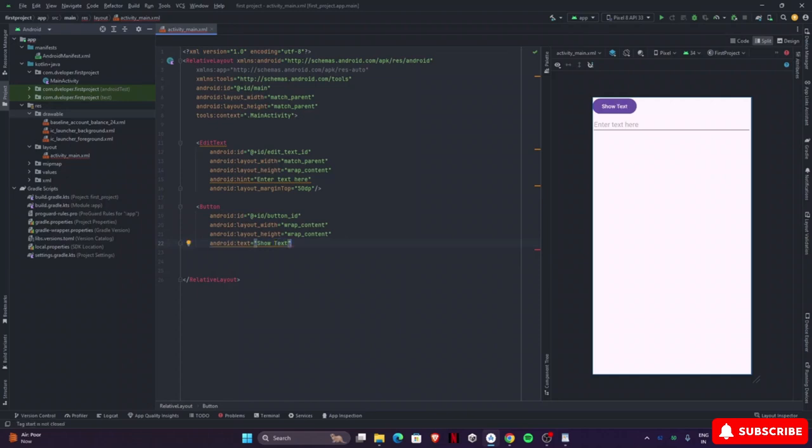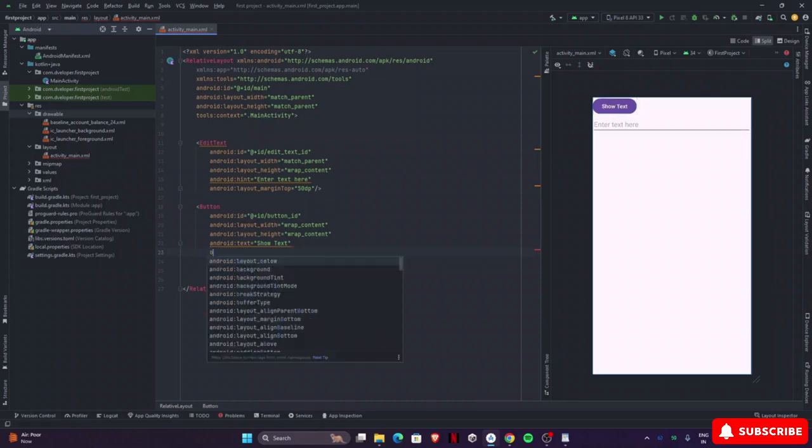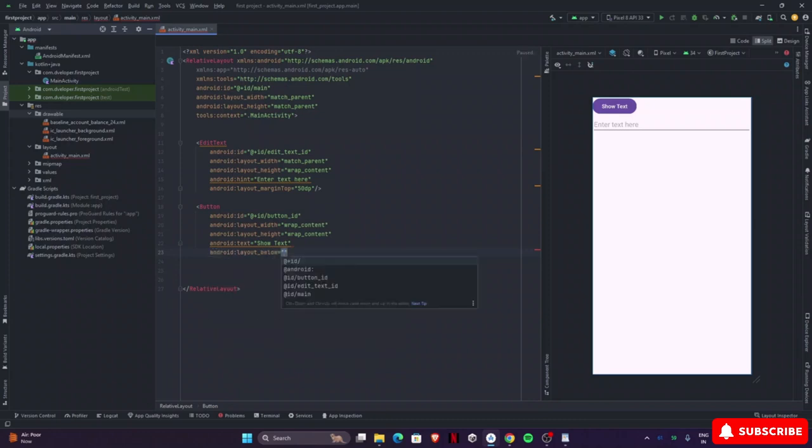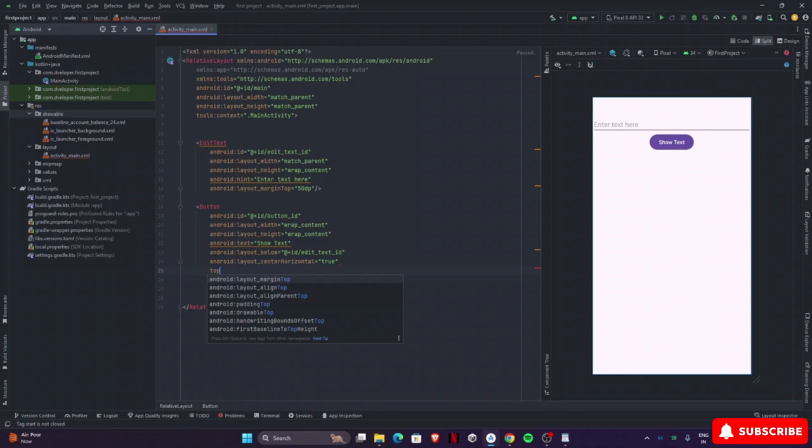Perfect. As you can see in the UI, this button is currently above the edit text, but we want it to be below the edit text. So in the layout, we will set the layout below property to the edit text's ID. Perfect. Now you can see that the button is below the edit text. So now we will set center horizontal to true to center the button horizontally. And we will set a top margin of 20 dp. Perfect. Now it looks great.